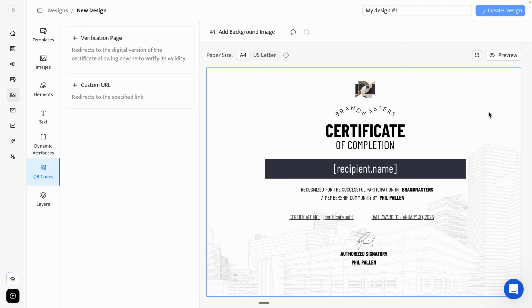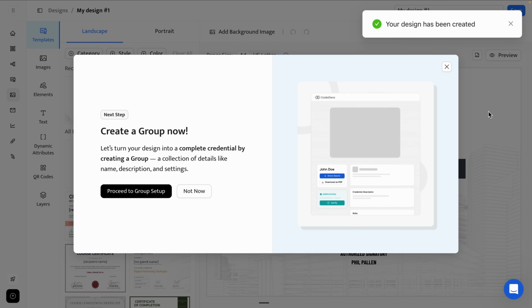Once my design here is ready to go, I never have to redesign it again. It becomes a reusable foundation for every certificate I issue moving forward. This is where most certificate workflows fall apart. Spreadsheets work until they don't.